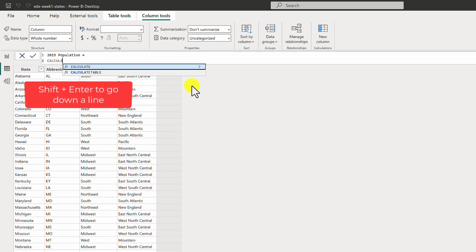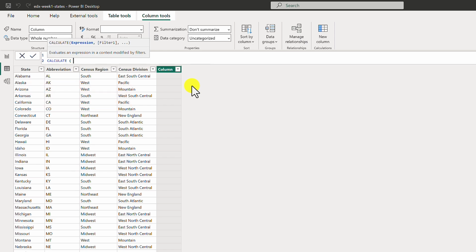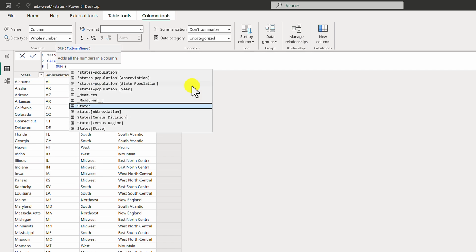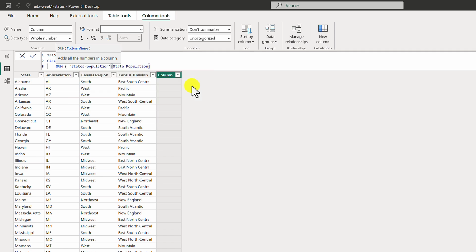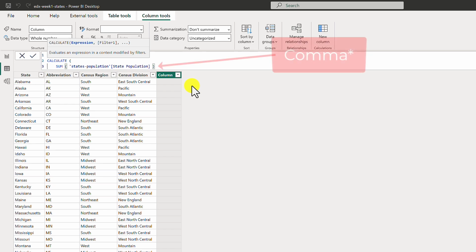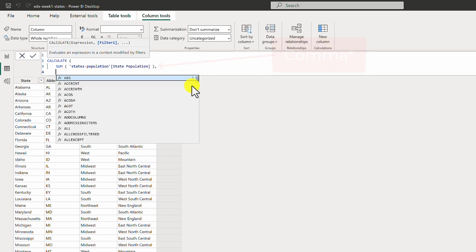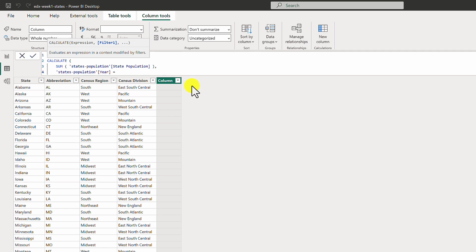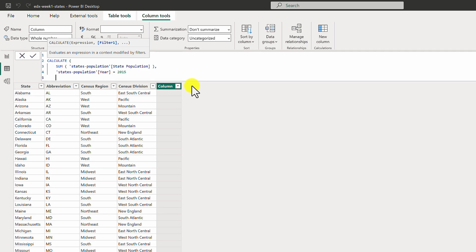We're going to start with the CALCULATE function, and then an open parenthesis, and Shift-Enter to go down again, and then SUM. And then we're going to find our states population column, which can be seen in this menu here, and I'm going to hit Tab to auto-populate that. Then we will use a close parenthesis, then a comma, Shift-Enter to go down another line, and then I'm going to start typing and find our year column, use Tab to populate that, and then hit equals 2015. And then I'm going to hit Shift-Enter one more time to go down a line, and close parenthesis to end our formula. Before we commit this formula, let's examine what it's doing.